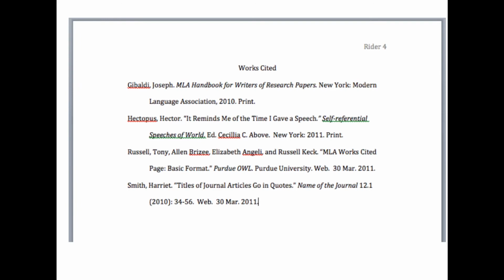Works cited is the trickiest part of MLA format because every type of source has a different kind of order of operations to follow in these citations. So, for example, a book won't have the same exact information listed in the same way as an article or an interview or another type of source. So this is usually where most of the mistakes are made.